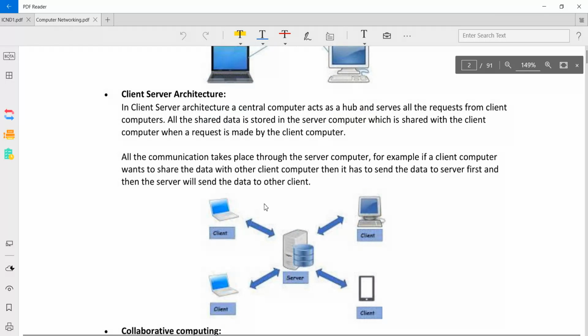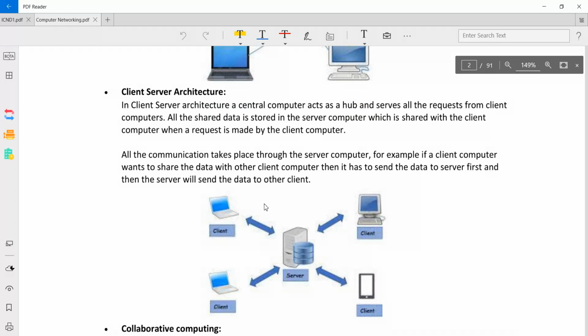Now in this client server architecture, a central computer acts as a hub and server. All the requests from client computers and all the shared data is stored in the server computer, which is shared with the client computer when a request is made by the client computer. All the communication takes place through the server computer. For example, if a client computer wants to share data with another client computer, then it has to send the data to the server first, and then the server will send the data to the other clients.